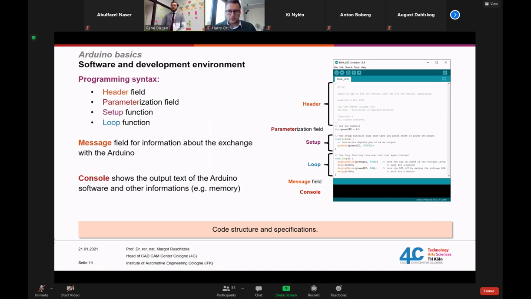And then the last part of this programming syntax is the real programming code, the loop function, where you have to fill in your code and your functionality in the correct way. In the frame of this loop, you can address the parameters you set before and the pins you have initialized before.